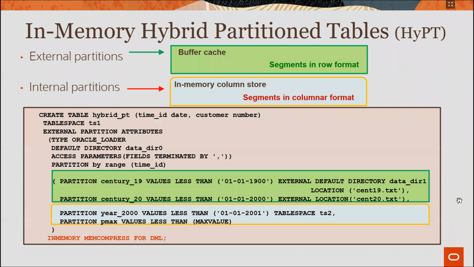If you want to have some of these hybrid partition tables put in memory, you can, but we have to be careful about what we're doing. So my external partitions would typically be in the buffer cache. My internal partitions would normally be in memory itself, but they can work together in order for the system to keep track of where that data is when we're managing it through our code.